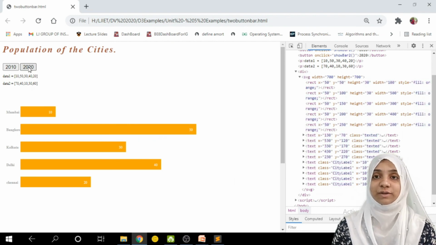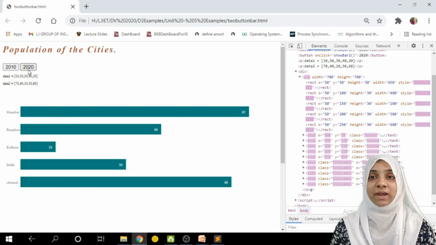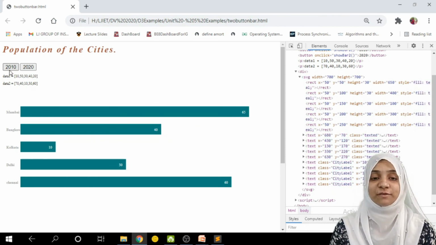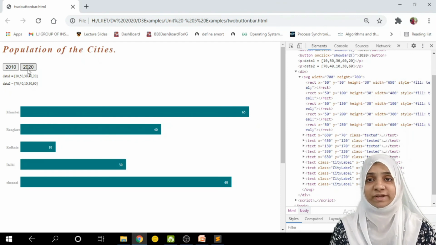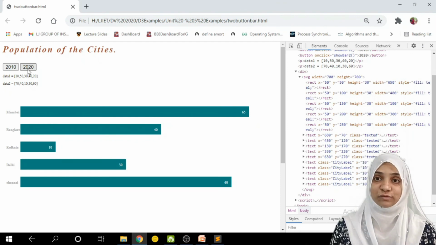The important thing to notice here is that before we draw new elements to the chart, we must remove the previous elements, then we bind the elements with the new data set associated with a button, and then we draw the new data set.